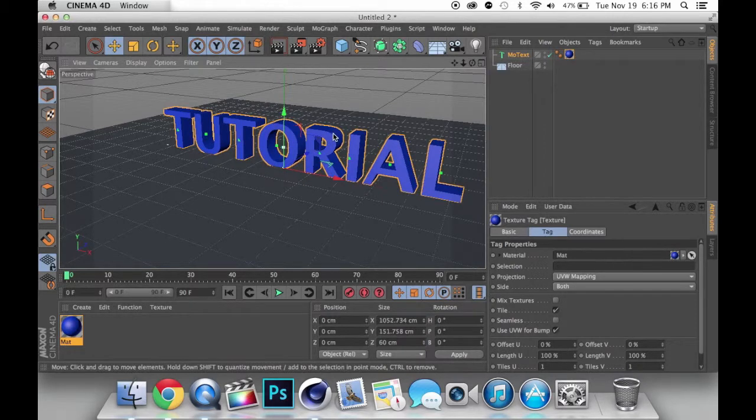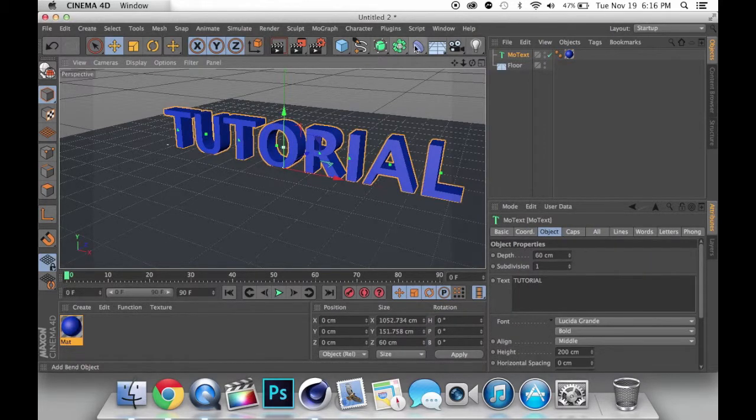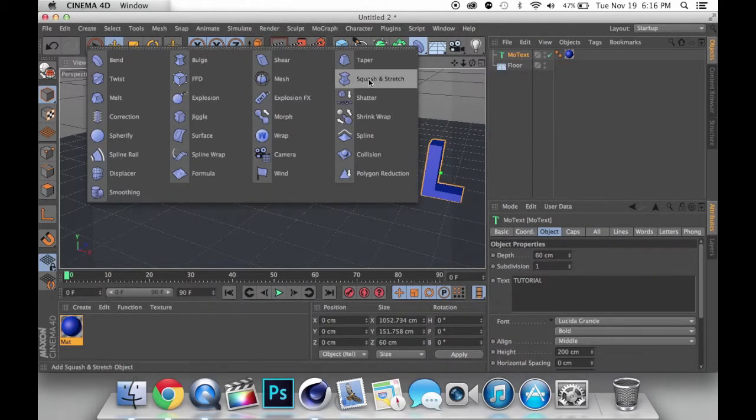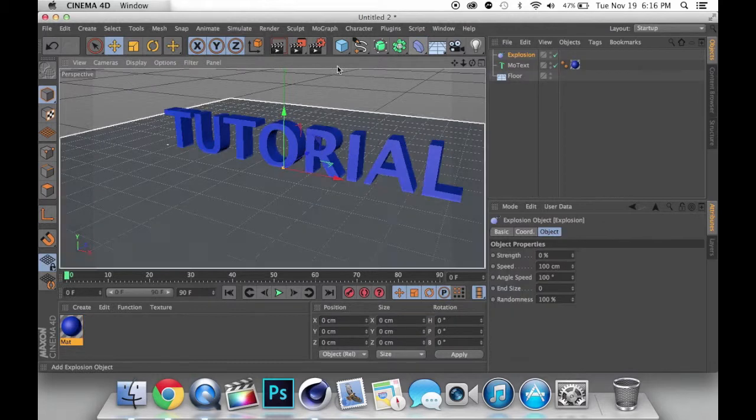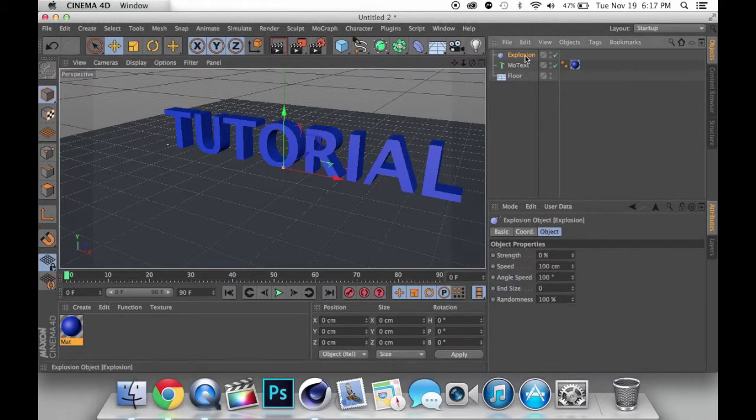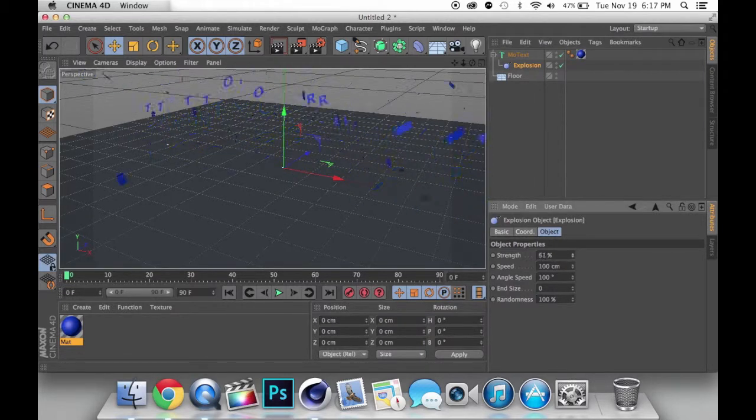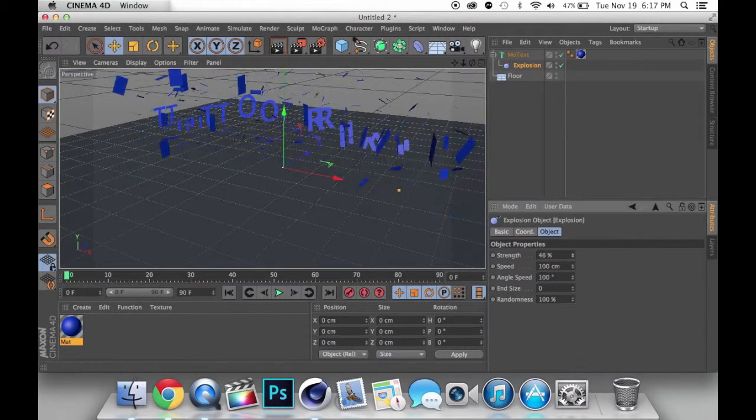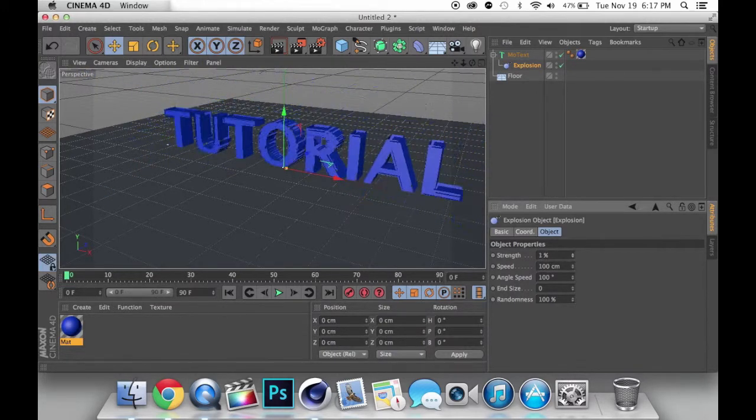Alright, so from here, you're going to want to click on the MoText, go to the bend, and then go to explosion. There is an explosion effects, but go to just the explosion. Bring the explosion in, make it a child of the MoText. And then you see here, if you go to strength and increase it, it explodes. So what we're going to do is leave it at 0.